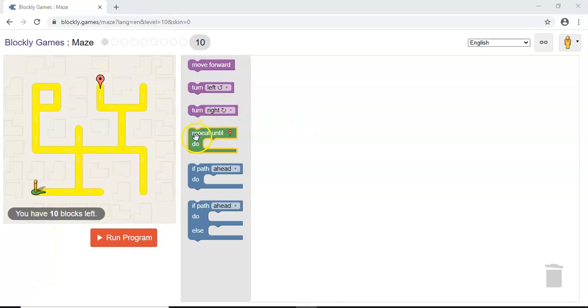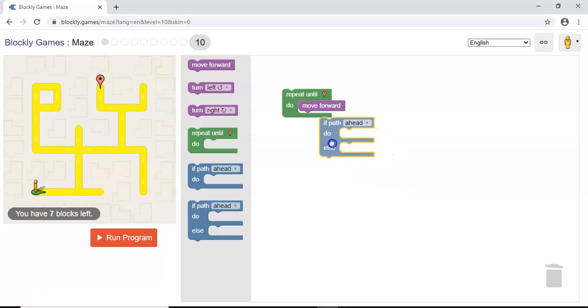The first block we need is the while loop, so repeat until checkpoint. We're going to pull that out. Then we need a move forward block, which goes inside the loop. Next, we need an if-else statement, which we're going to put under the move forward inside the loop. Make sure the move forward isn't inside the if statement.